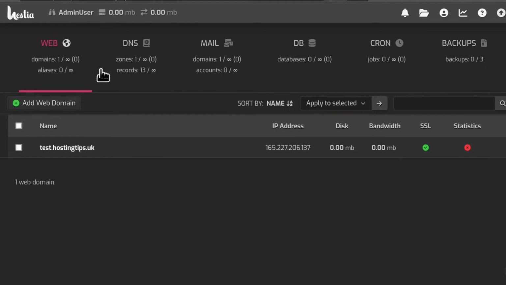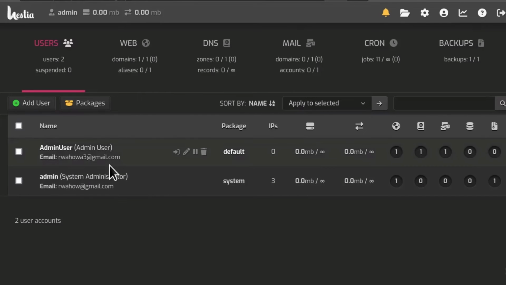So we can see that the backup, let's log out of that into the admin. We can see that the backup for admin has been done. There is 1 out of 1 backup. You can also increase the number of backups for the admin, but you probably don't have anything in admin.